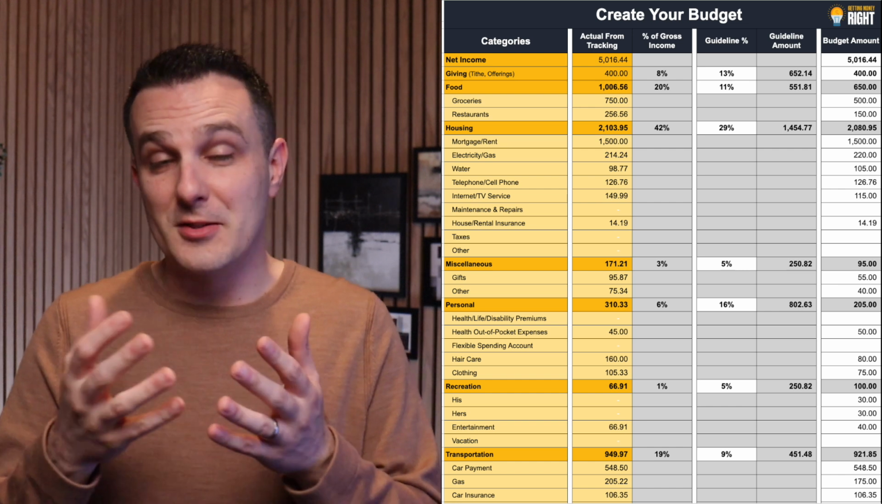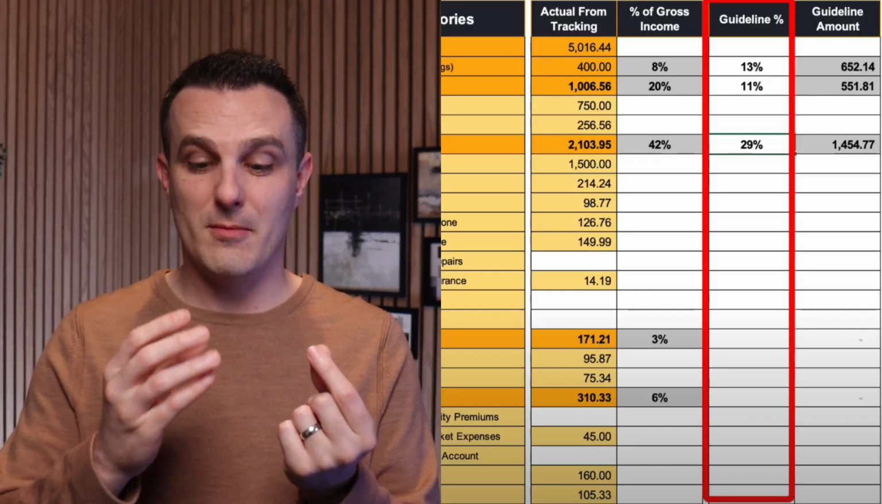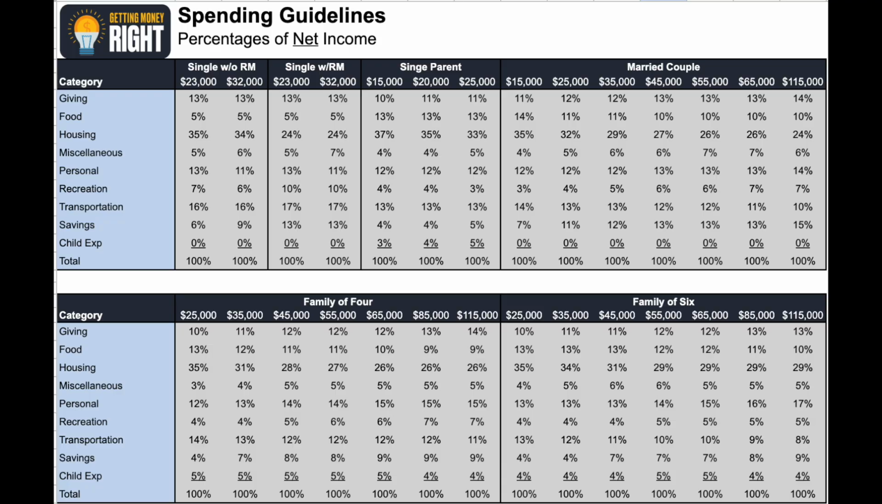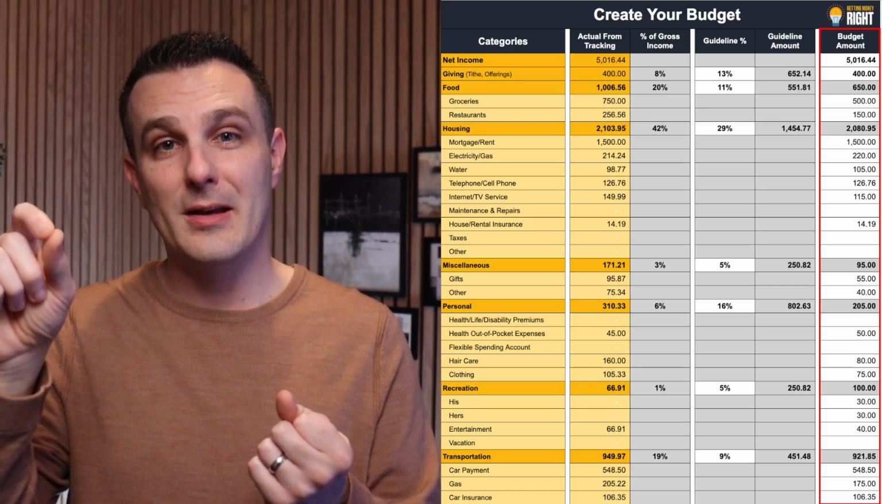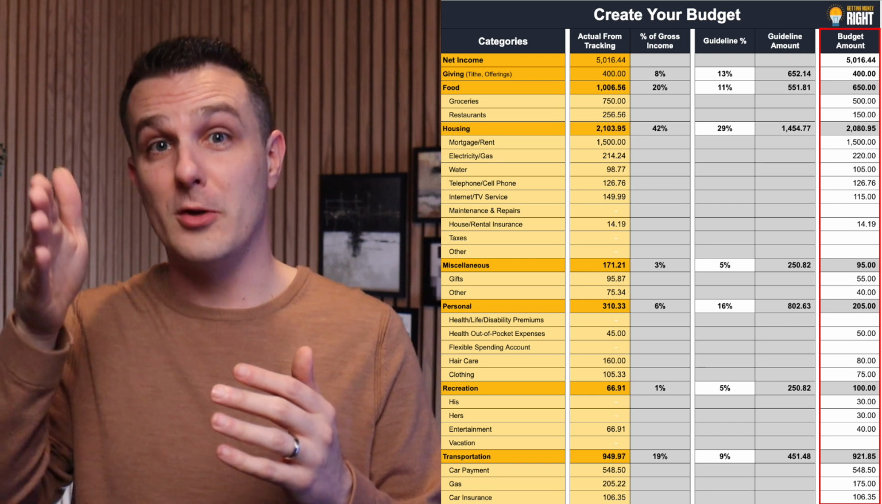Then it has a spending guideline. It actually takes what you've been spending for 30 days and compares it to a guideline so that you can build your final column, which is where you actually write out your plan moving forward. And once you create this plan, you've created your budget.